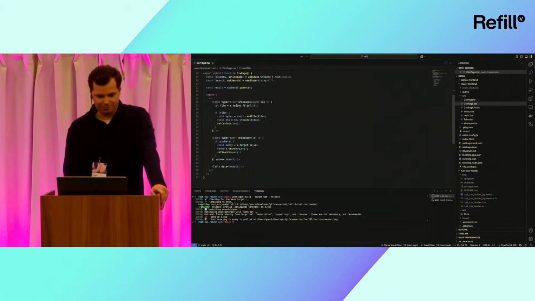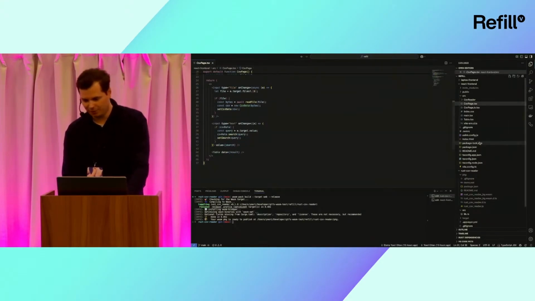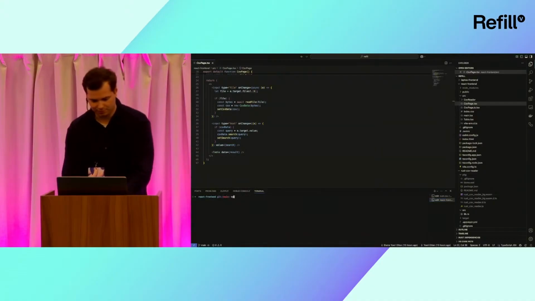So here I do that. I have a file input. I can read the file and just make the CSV data. If we look into this, we'll see this is just some TypeScript code, but it's actually a function that's being called in my wasm file that I compiled here. So let's run this.